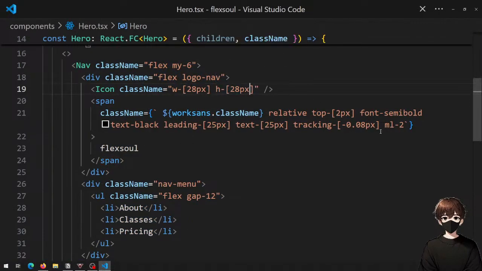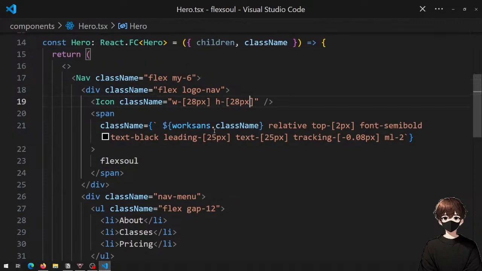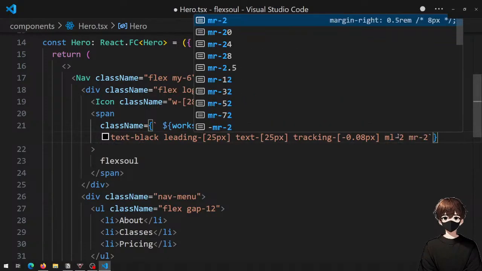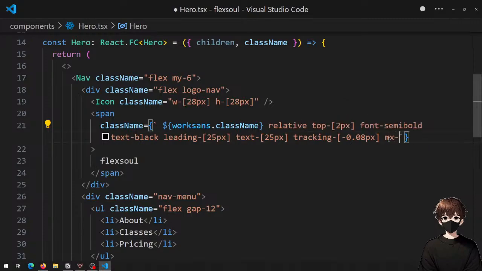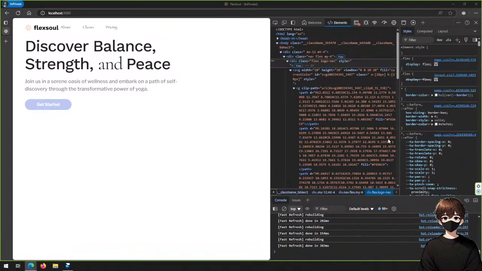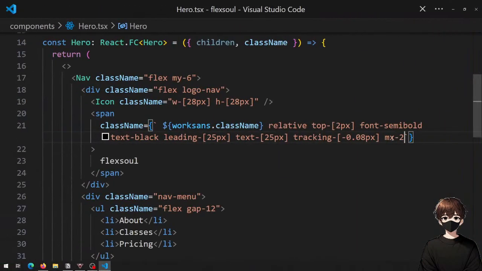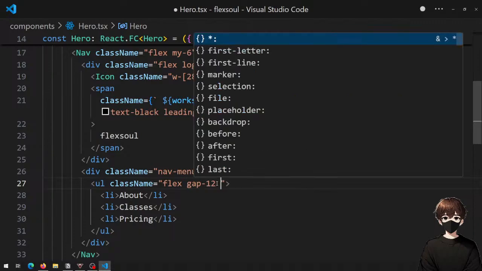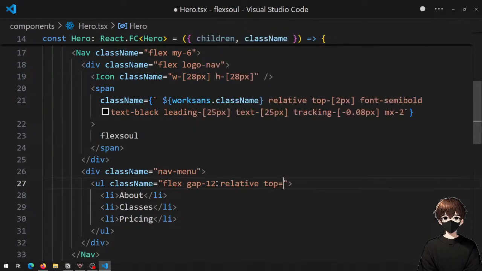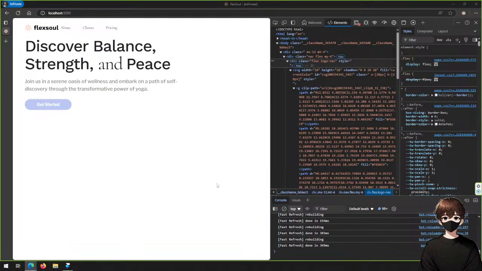Well, while there is a margin left, where can I find it? Let's also do a margin right of 2. So we can say margin X of 2, which needs more space, but for now it's okay. Let's also do relative, and we have a top of 2 pixels. Great.